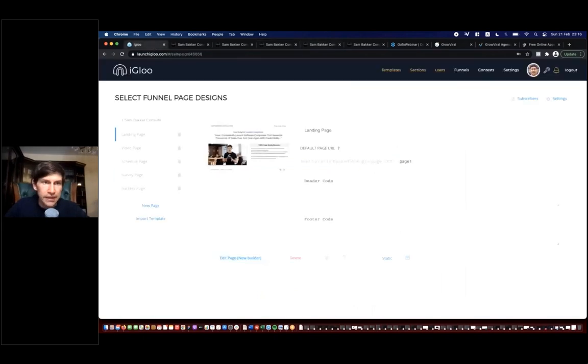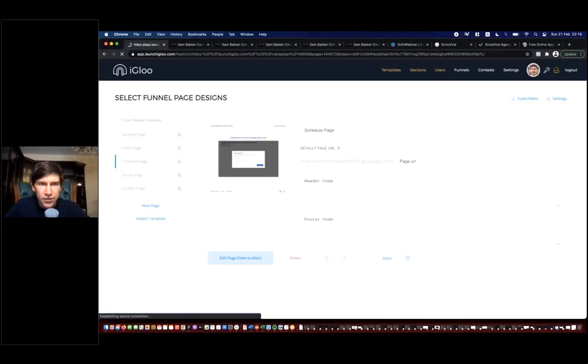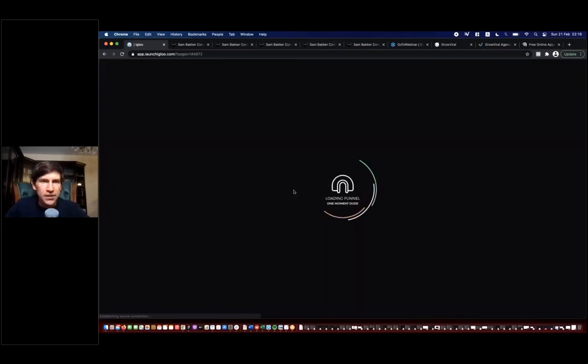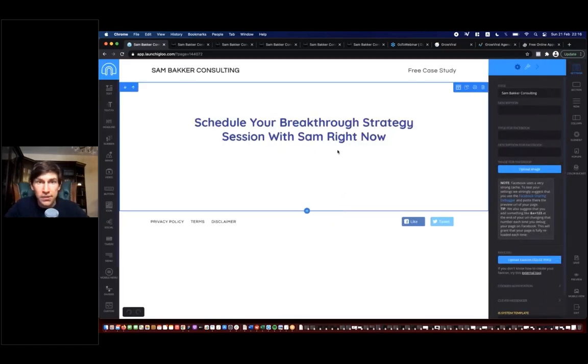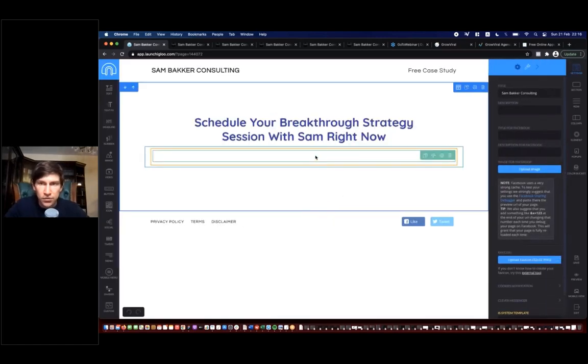It's just a matter of going into Igloo, going into your schedule page, edit, and then just adding an HTML code into here. It's really, really easy. It's like an HTML element. You just copy and paste it. I've got it here, currently installed.